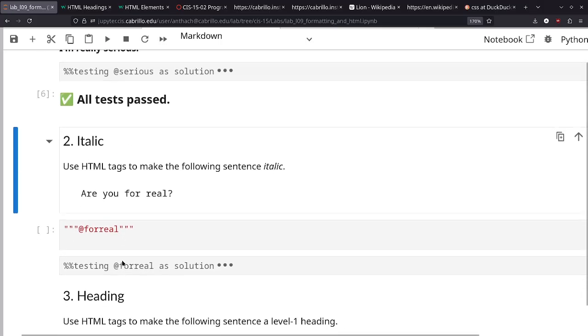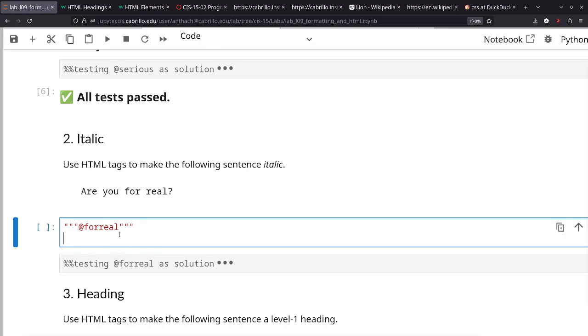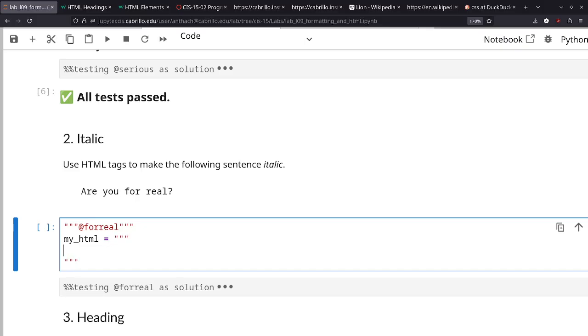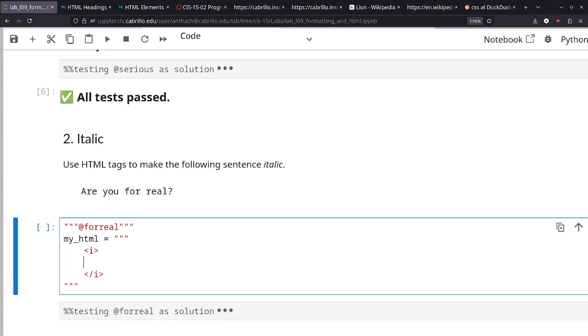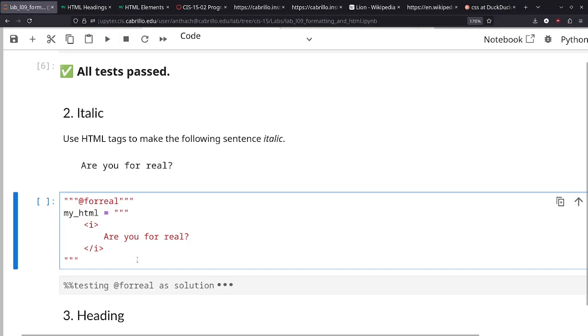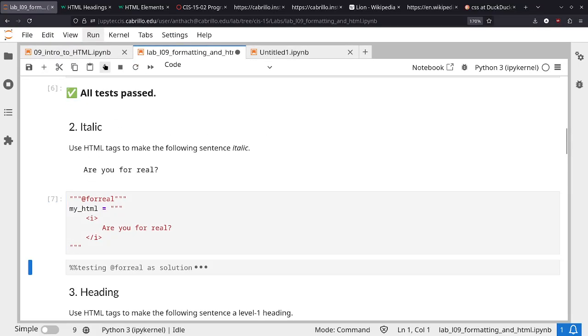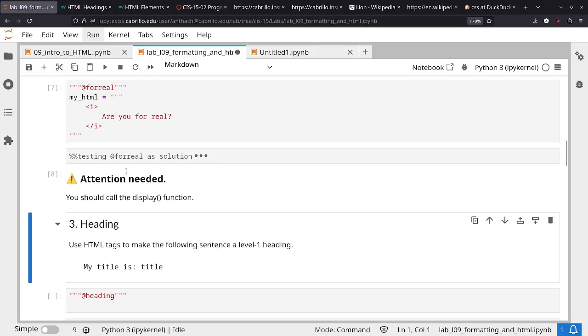Okay, italics. It's the same thing. We're just going to use a different tag. So let me set it up. I, and then the closing tag, /I. And then the body of it. All right, so let me go ahead and run it. So press play.